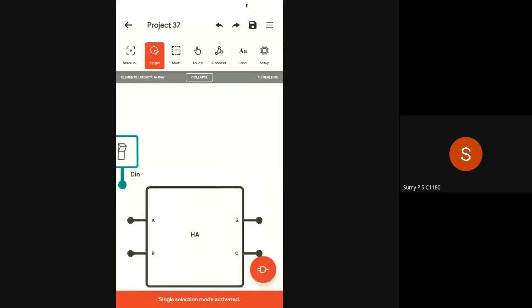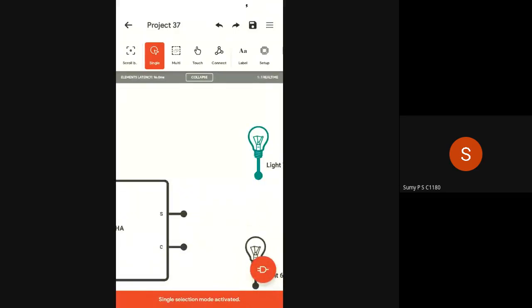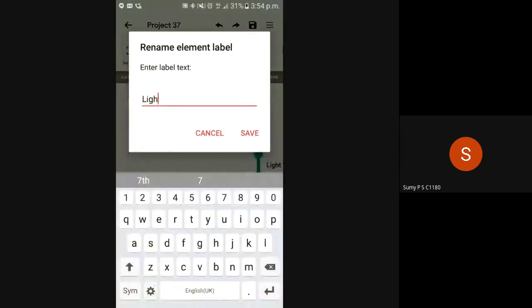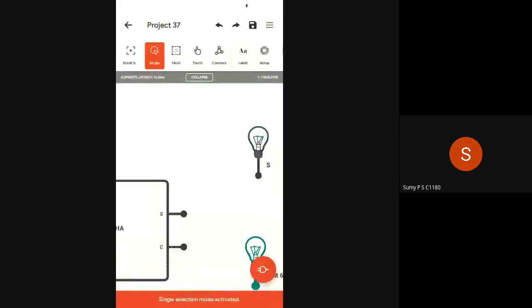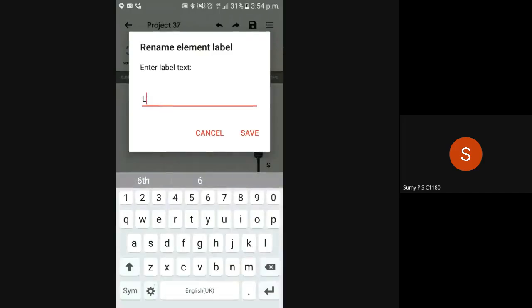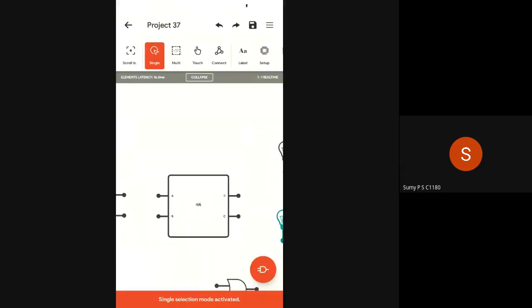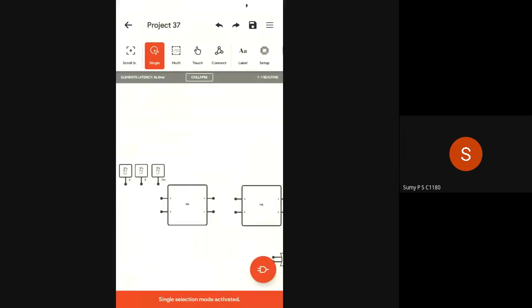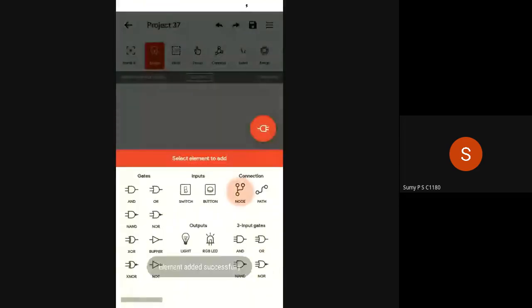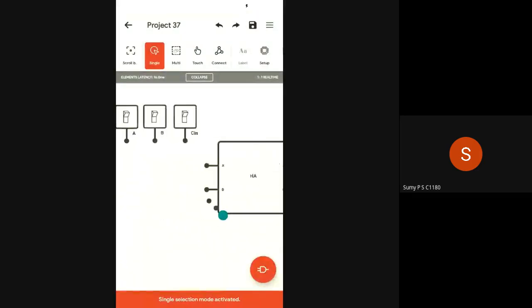Okay, now the outputs. We are having 2 bulbs. One is sum, I am making it as S. The other one is carry, so I am making it as C or simply I can write C naught. So it becomes output carry in, carry out. Fine. So now I am going to take 3 nodes, 1, 2, 3. I am going to place nodes below each switch.